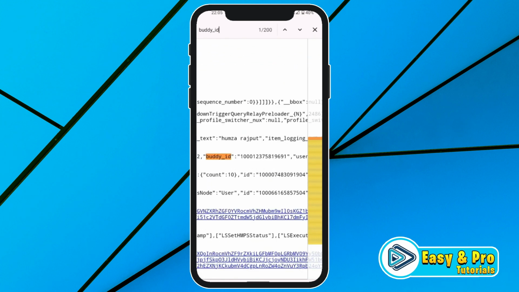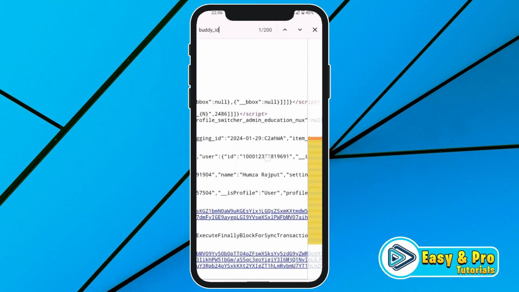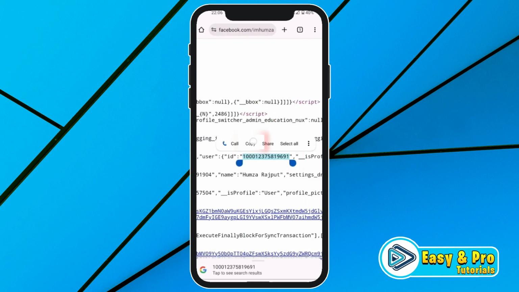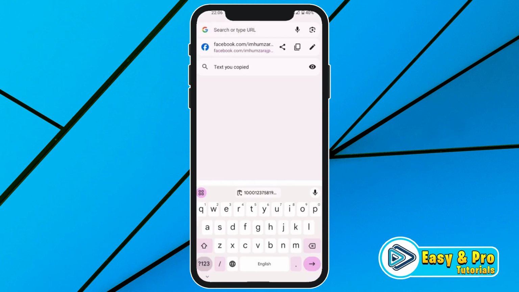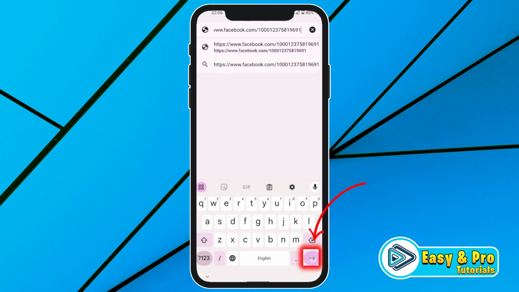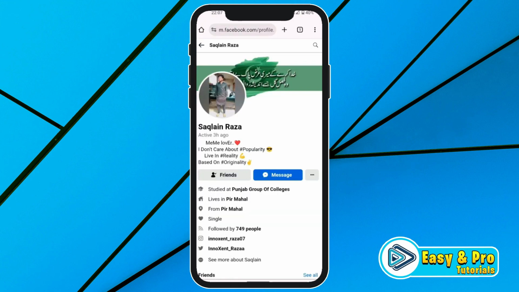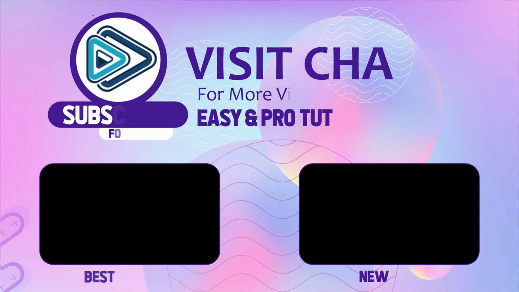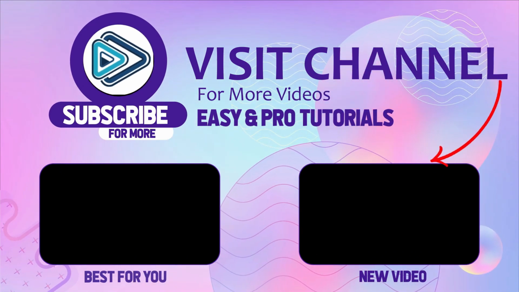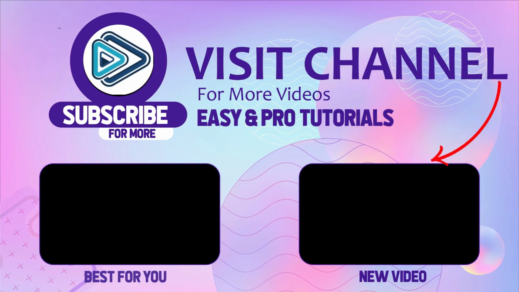You can see here user ID. You have to copy its ID. Simply tap on that and click on copy, and now search here facebook.com and paste this ID and search it, and then you will find this ID who viewed your Facebook profile. So these are the 2 steps which will help you to check who viewed your Facebook profile in just a few steps.